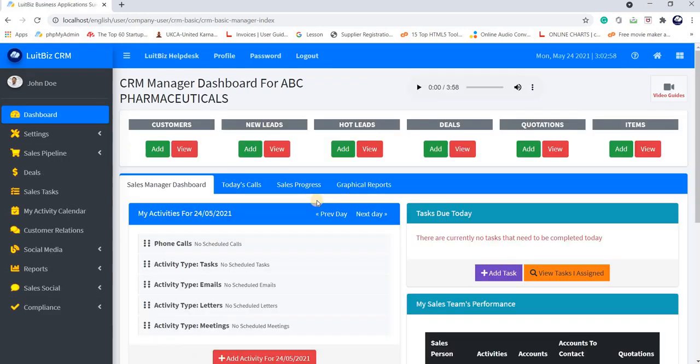LuitBiz offers 2 different versions of CRM. One is LuitBiz CRM Basic, the other is LuitBiz CRM Enterprise. So the Basic module, as the name suggests, helps you manage the sales pipeline, your deals, your sales tasks, and your activity calendars. A small support module is also attached to it, which we call customer relations, where customers can submit their problems using support tickets, and you can support them from here.